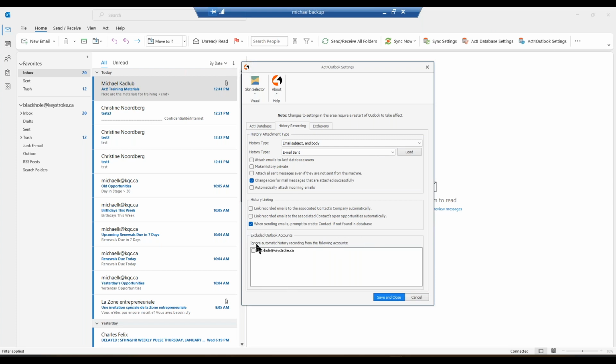Down here below, excluded Outlook accounts. Okay, so this one right here, I only have one email account set up here, so it doesn't really come into play with myself in this particular instance. Where this would come into play is if you have multiple email accounts set up. So for example, you have your work email set up, and maybe you have a personal Gmail or Yahoo or Hotmail account set up within your Outlook. And those emails, you don't want to have those recorded to Act for whatever reason. So obviously all the accounts would be listed here, and you would just check the box for the Gmail or Yahoo account. This way, when sending emails from that account, they don't get recorded into Act, even if the email address you're sending to is in Act. Okay.